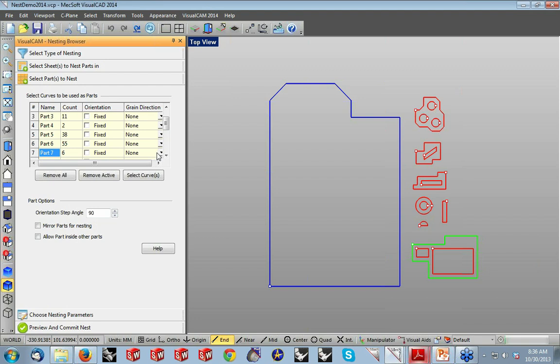Now, let's go down and take a look at 2 of the parameters down below before we do the grain direction. You'll notice that the first parameter is orientation step angle. This is default to 90 degrees. This means that any of those parts have the freedom to be rotated by any 90-degree increment to fit better in the nested set. And we're going to leave this at 90 degrees for right now.